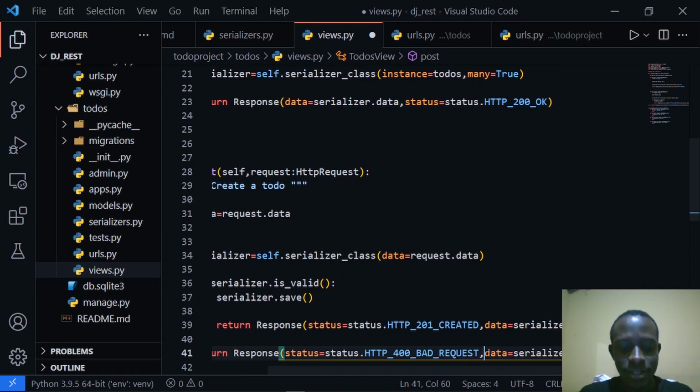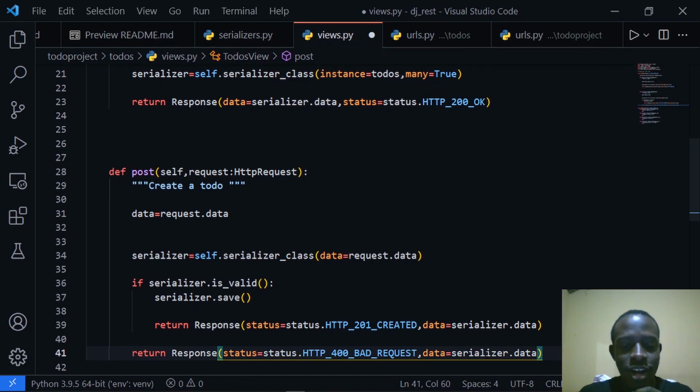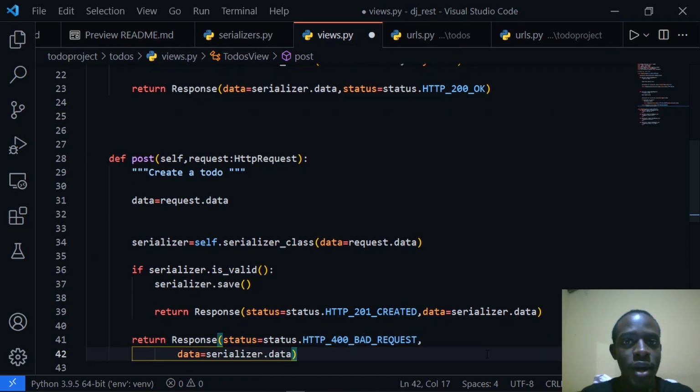and then what we shall have as our data, let me actually remove this. So our data in this case is going to be any error that we may have as a result of serializing. So I'll say serializer dot, in this case we can access it from errors. So I'll say serializer.errors. So when I save this, we're going to go ahead and use our Insomnia to create a to-do.